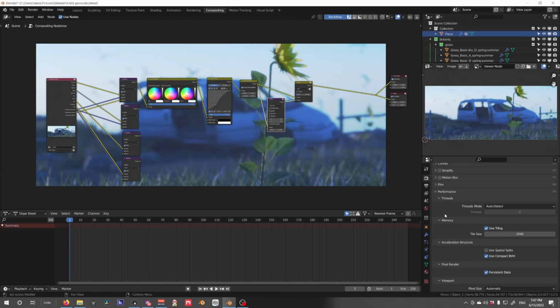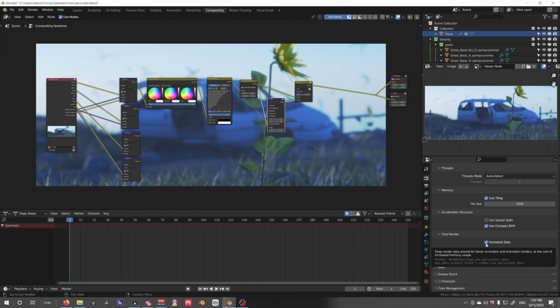And then on performance, I turned on persistent data. What persistent data does is, when you first render, it loads your textures and all your materials into Blender's memory. So anytime you hit render after that, if you have to re-render, it doesn't load the already saved data again. That's how I understand it. I might be wrong, but that's how I understand it. So I always try to keep it ticked. This helps especially in animation or sequence shots.